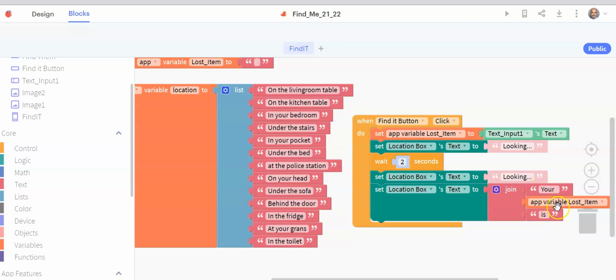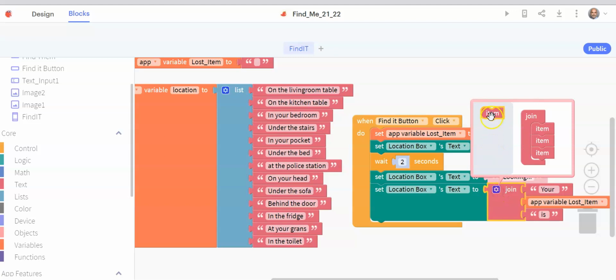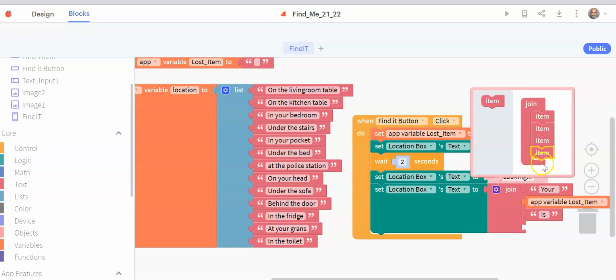So your, whatever item you typed in, is, and next we want to choose a random location, and now we need to find the random is in the list section, but first I need to add one more section here. So I'm going to drag my item here. So as you can see, when I click that, I need another space there.